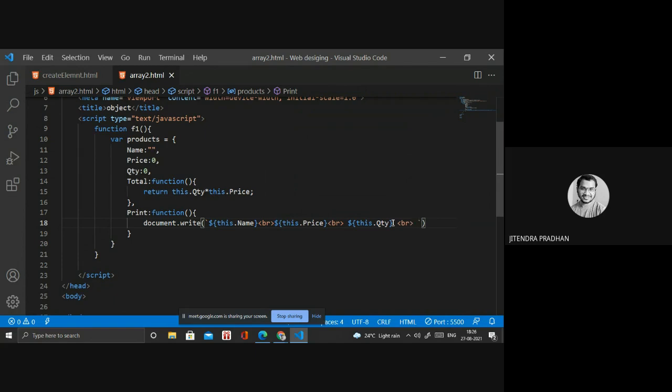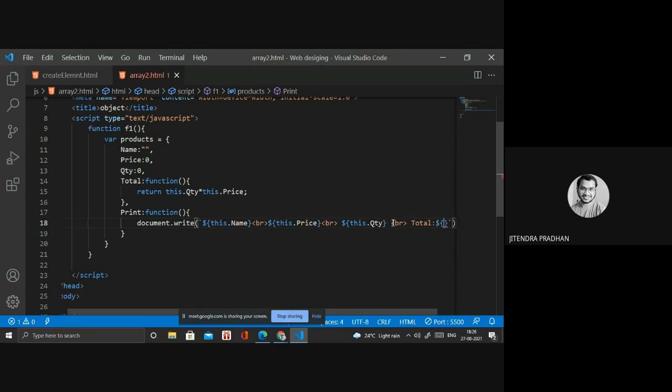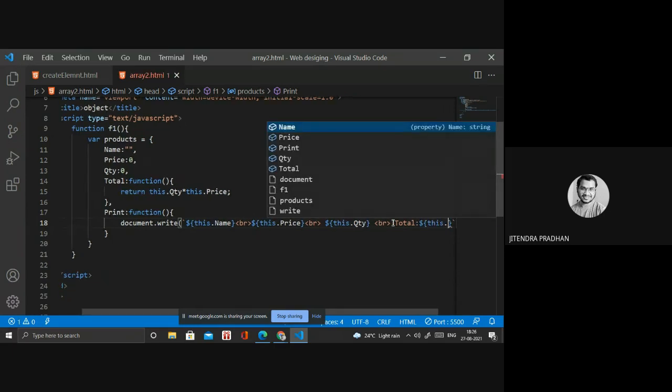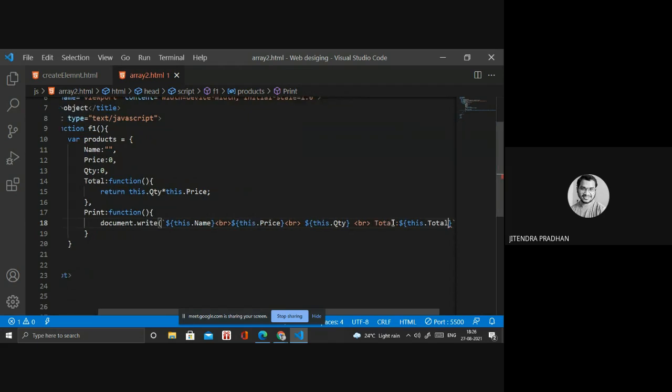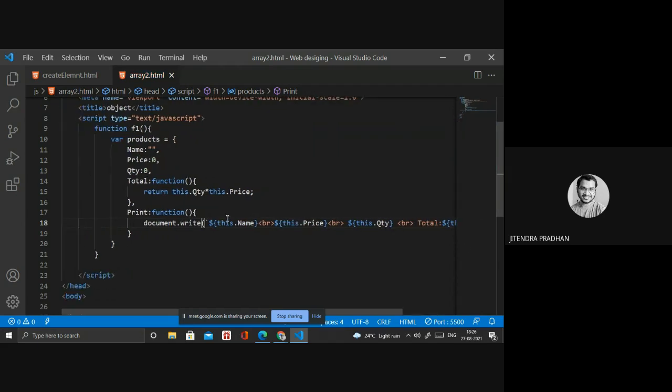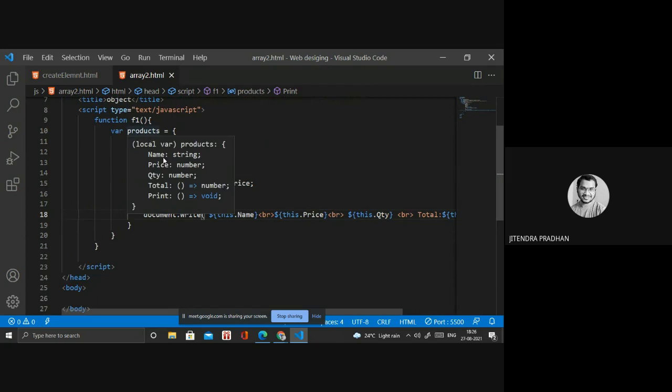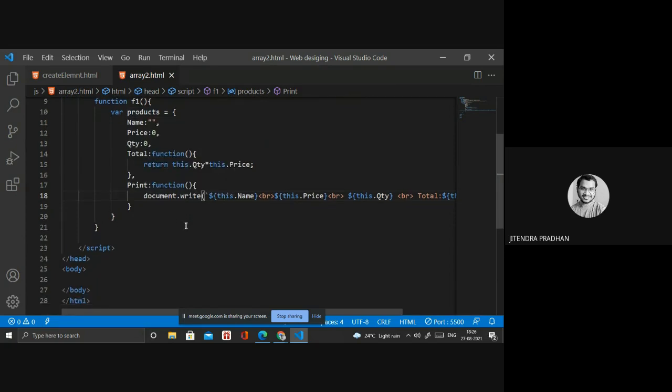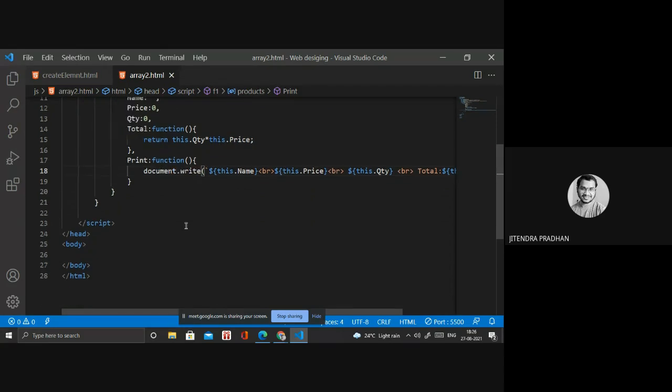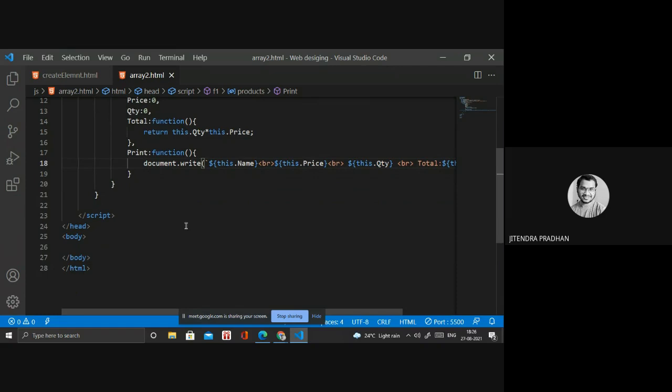Total. Next I will access the total, this dot total. Okay, done. So name is not written inside that, and price, quantity, all these things are not written in that. The user enters all these things by using prompt. We are already using the prompt.